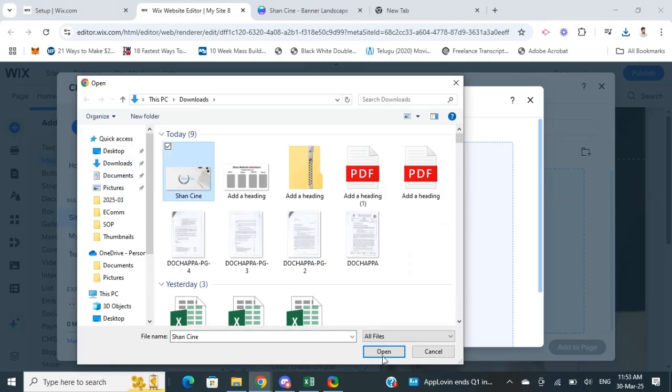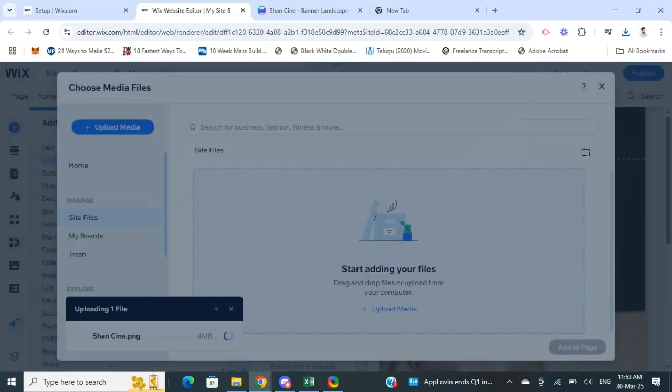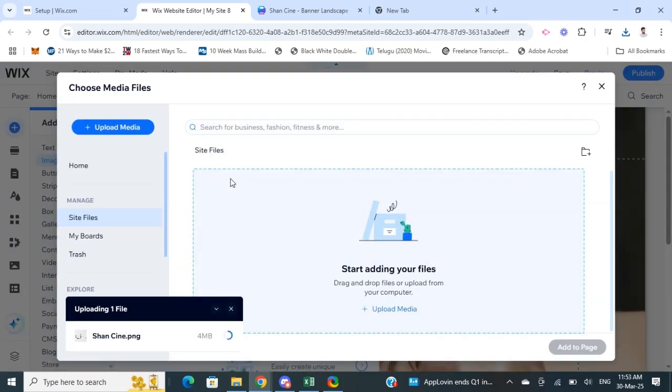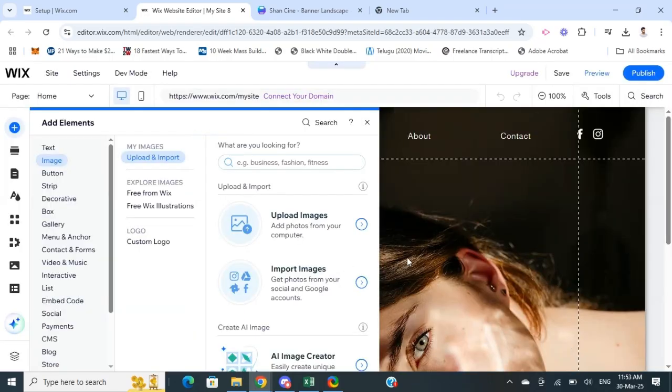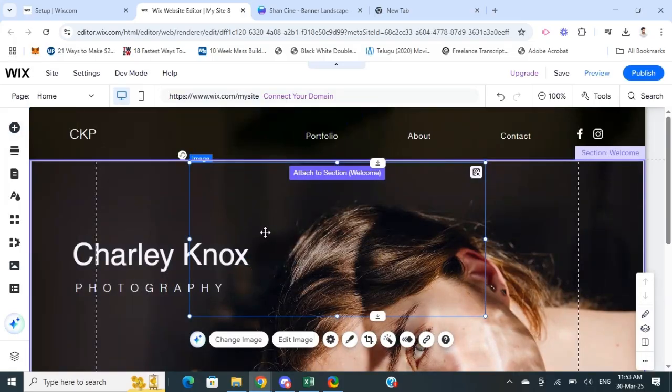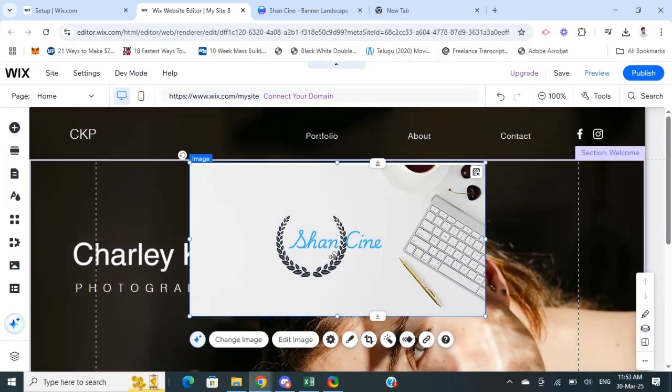I'm going to click on it and tap on open, and this will add it to my Wix media files. Just wait for it to get uploaded. Once it's uploaded, click on it and click on add to page, and you'll see that it is now added to this page.